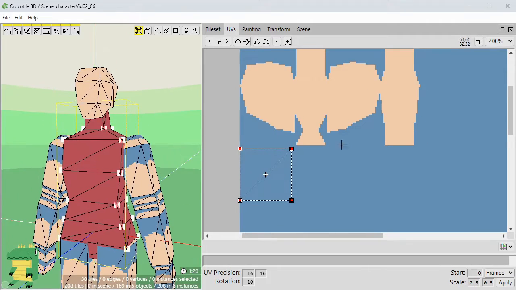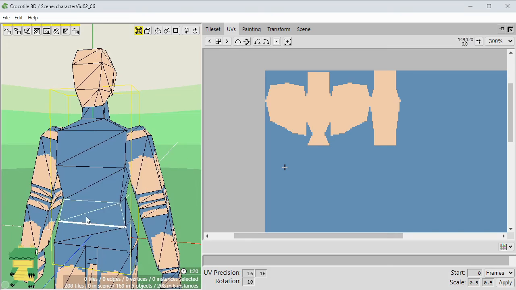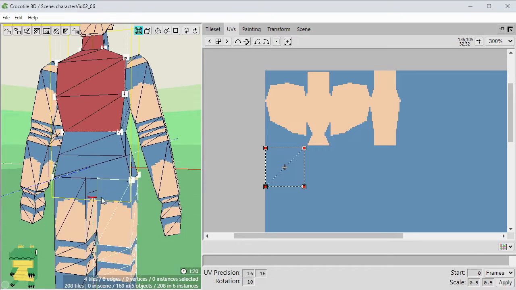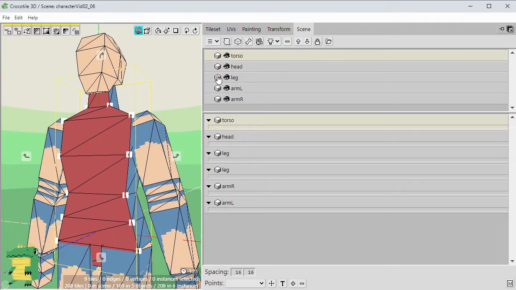The process is the same as before. I select the tiles that I want to unwrap and press the U key. I basically choose the tiles that are facing a similar way and that I think can be connected in a simple way.